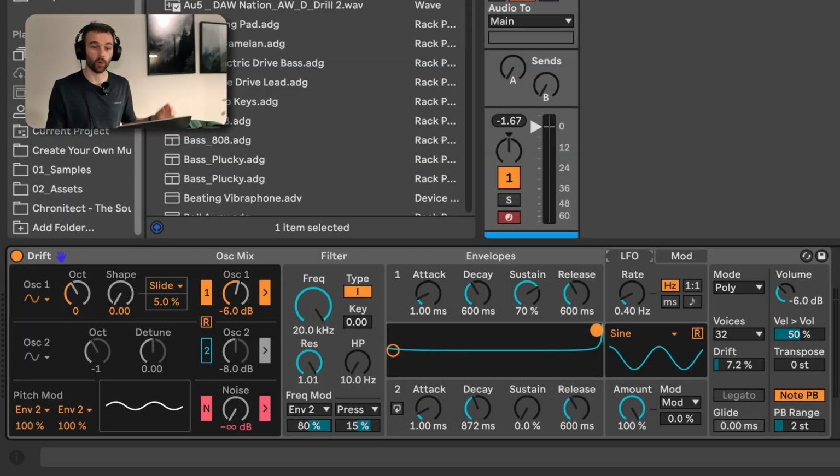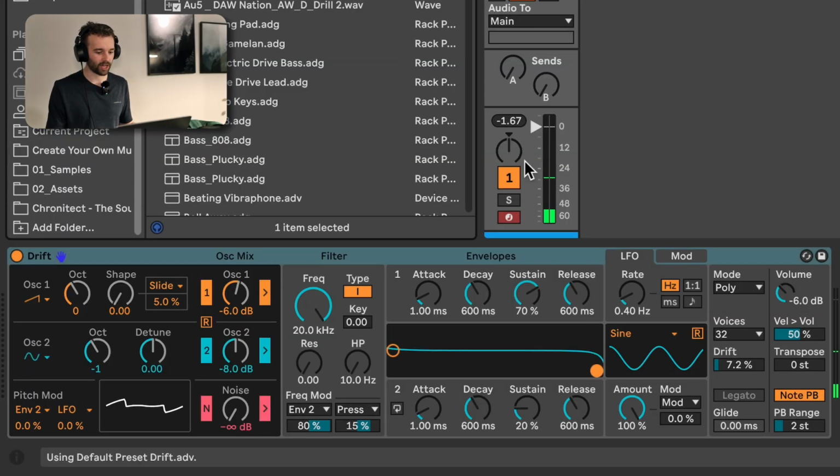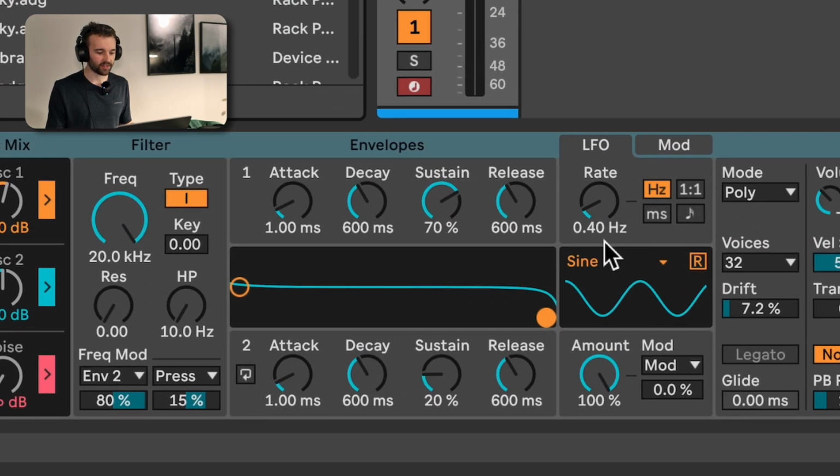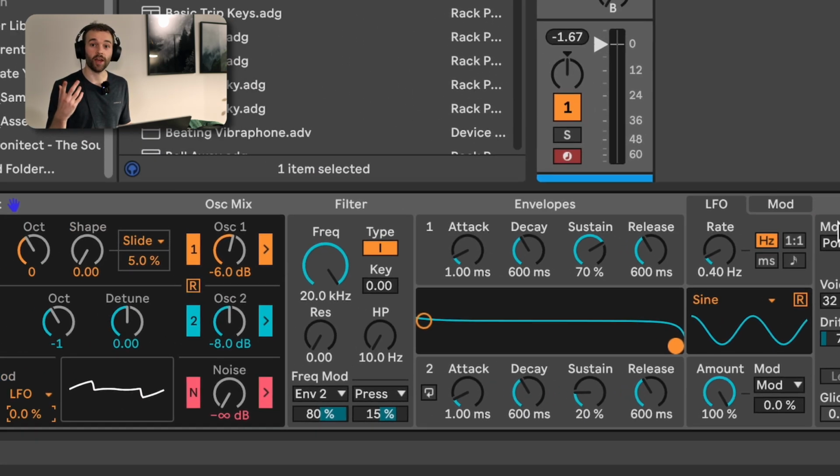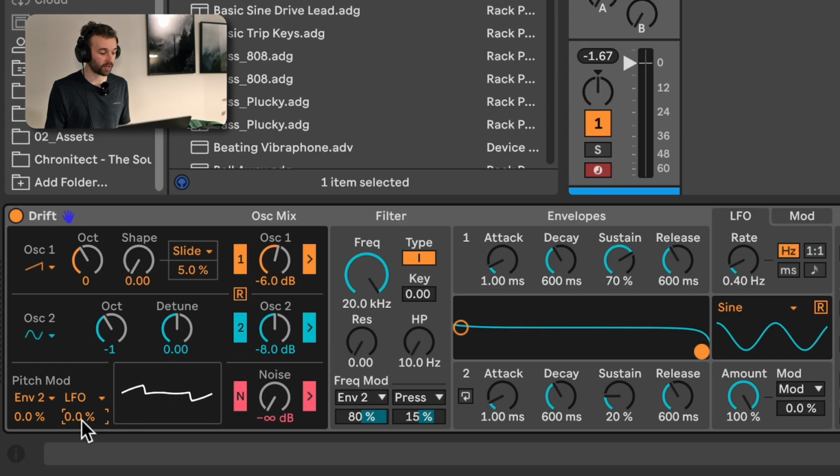So lastly, my favorite thing about Drift are the different LFO rate modes, particularly the 1-to-1 mode, which allows for frequency modulation. So let's once again load up a default Drift patch. And now we can come to this LFO section here, and we can see where it says rate, we have a few different options. The first option here is to change the rate in hertz. So let's go ahead and change the depth of the LFO to the pitch of the oscillators.